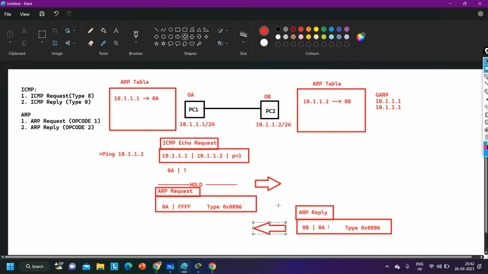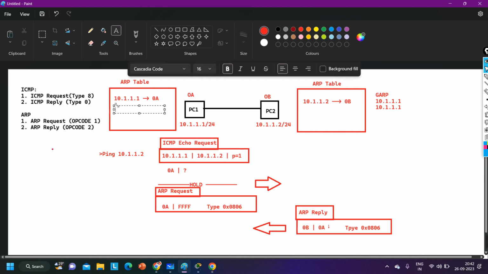Now when PC1 receives this message, it will update its ARP table. In the ARP table it will make one more entry: 10.1.1.2, and the MAC address is 0B. And when PC2 receives the ARP request message, PC2 is also going to update its ARP table. The IP address is 10.1.1.1 and the MAC address is 0A.